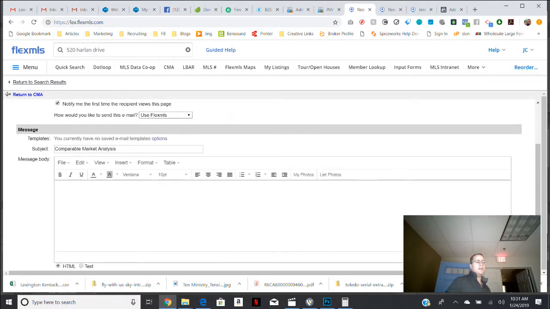I'm going to leave the default. I'm going to use the CMA. If you hit my email application, it gives you a PDF that you would email via Google or whatever you use for your email program. I'm going to let Flex do the work. I'm going to use Flex.